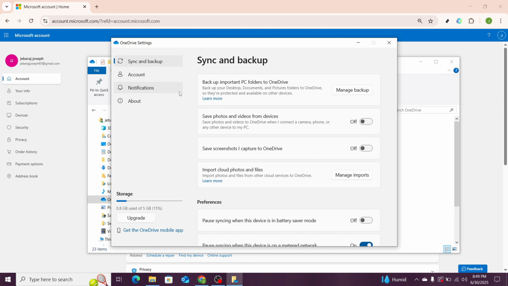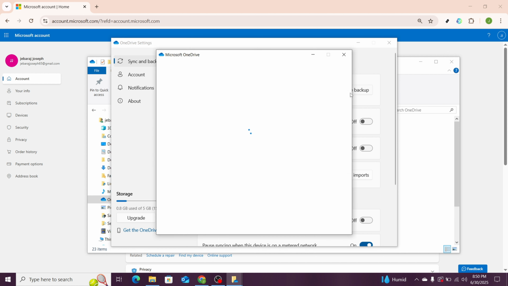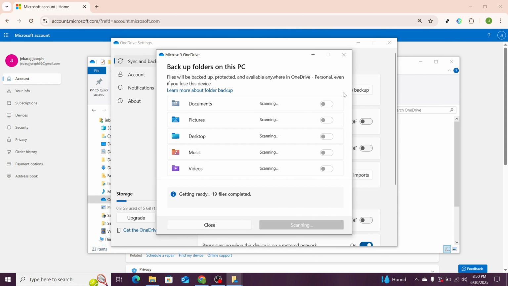After confirming the linkage of your account, your next focus should be on the Sync and Backup section. From the various tabs at the top of the Settings window, select Sync and Backup. Understanding this part is crucial because it manages the flow of your data between your PC and OneDrive. In this section, you'll want to click on Manage Backup, which gives you the power to decide which folders on your computer are included in the automatic backup to OneDrive.